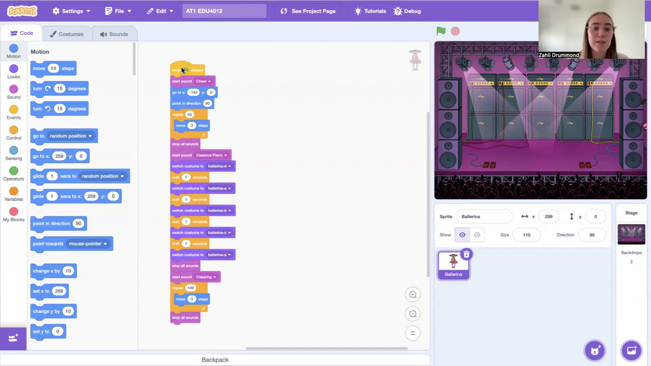My program starts with the when green flag is clicked block, which starts the animation. Then I've used a start sound with a cheering sound, which makes it seem like the crowd is cheering the person onto the stage. Then I've used a go to X and Y block, which places my sprite on the left side of the stage, because it then walks onto the stage from the left to the right.